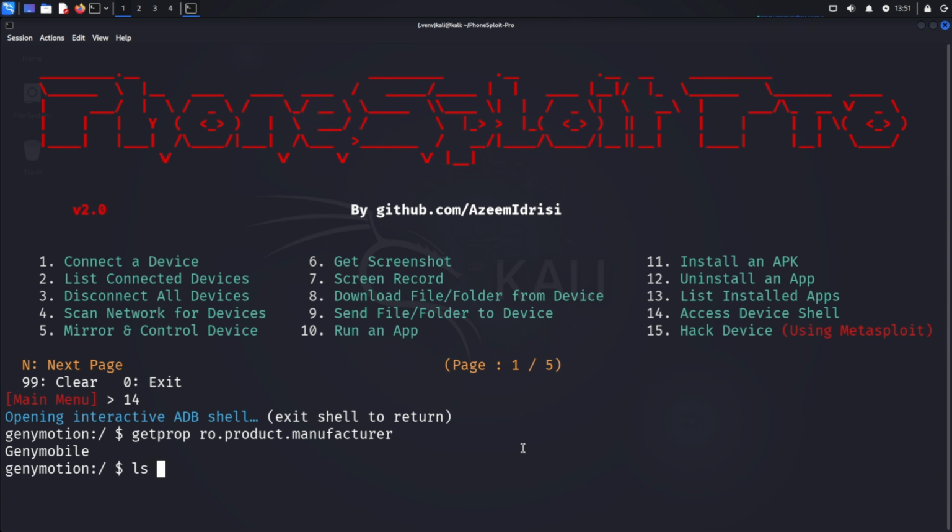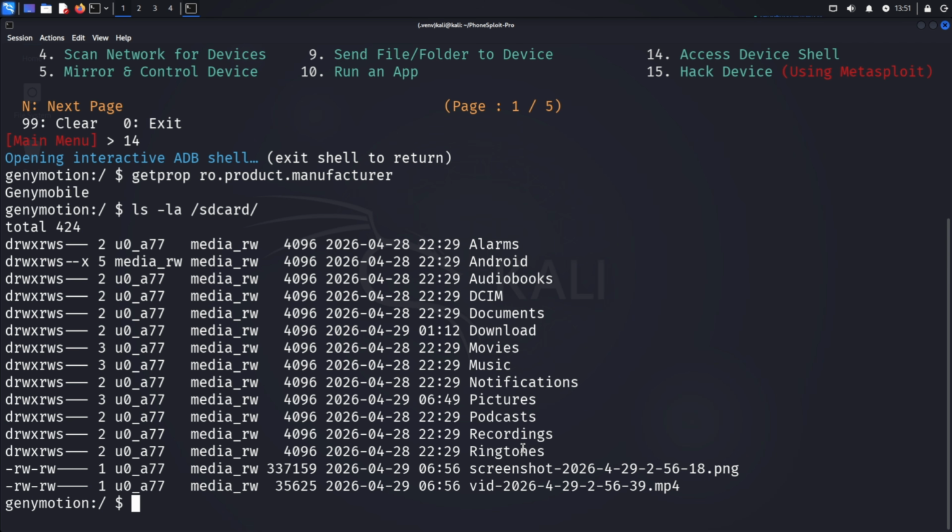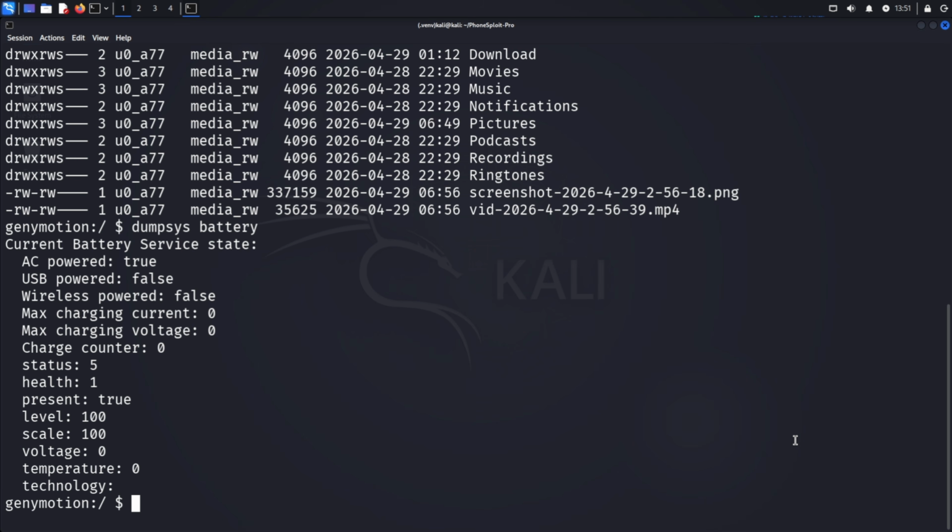Type ls -la /sdcard/ to list its contents. The complete directory structure appears, including the screenshots and recordings we captured earlier. Type dumpsys battery to view complete battery information. Charge level, voltage, temperature, health status, all exposed through shell access. Exit the shell by typing exit and pressing Enter.